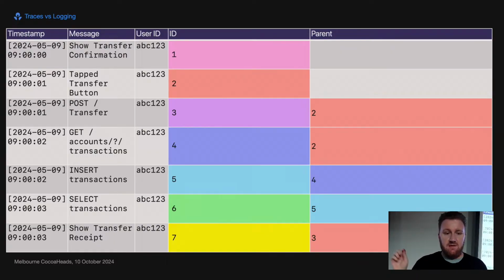We can see it's actually the insert statement that triggers off the select, which means it's probably a reactive reload of that information that's coming through. And then the very last one is we're showing the transaction receipt screen, which is actually triggered by number 2. So that's the tap transfer button. Helpful, but again, tens of thousands of that, not so good. So let's change how we're representing this a little bit.